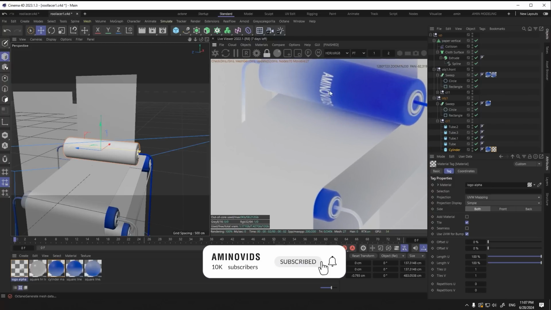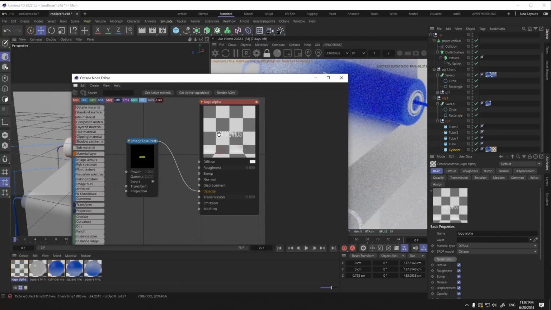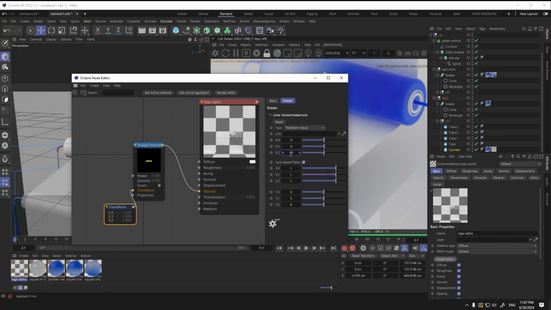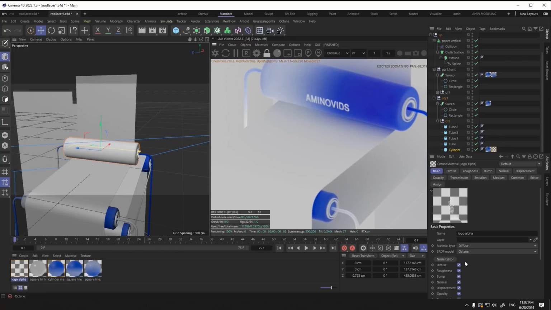If there is a problem with the placement of your alpha material, it is enough to use the node transform part of the material editor. For example, if I rotate it 90 degrees, it will be fixed. It depends on you what changes you want to make.